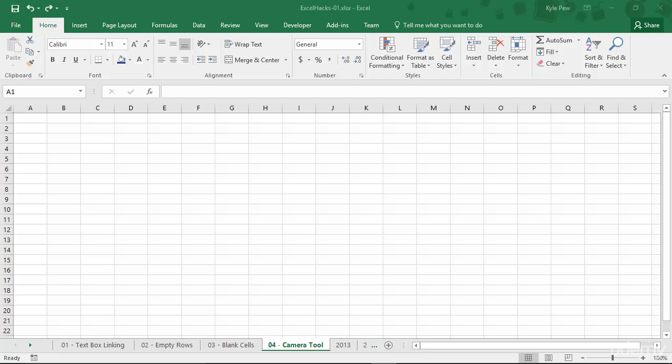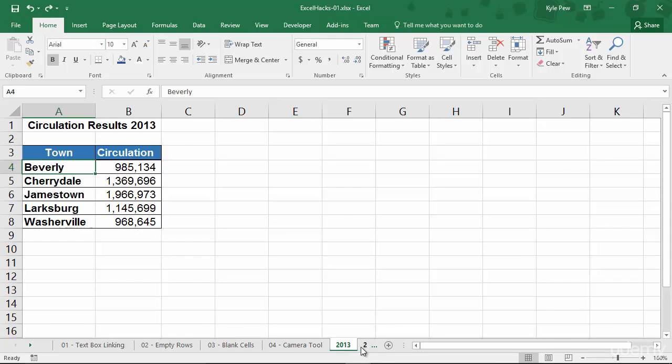Here's the scenario that I want to give you that this camera tool is really going to fix. Now, I'm on this blank worksheet, 04 camera tool. Just to the right of this worksheet, I've got one called 2013, one called 2014, and one called 2015. Now, these are 3 separate worksheets, or 4 including the camera tool worksheet. Because they're 3 separate sheets, I'm not able to print all 3 pieces of content from those 3 separate sheets onto one piece of paper.